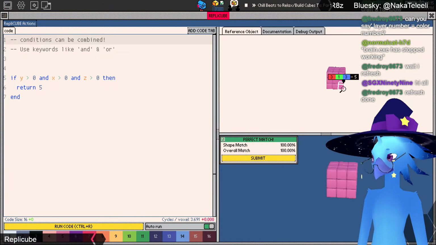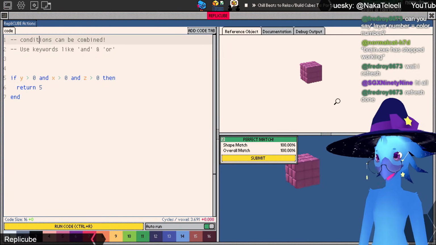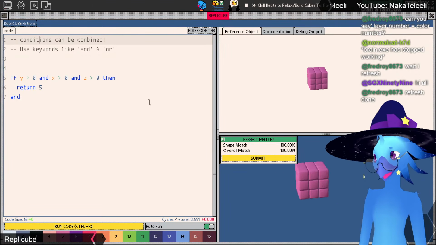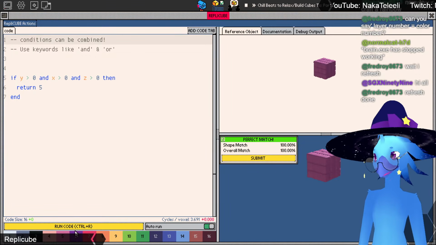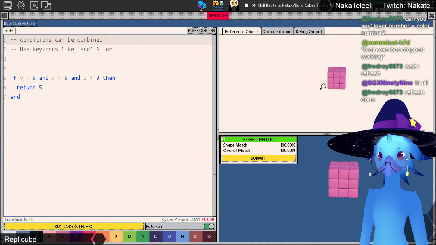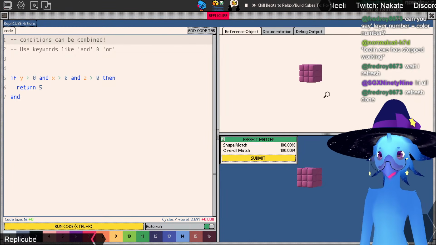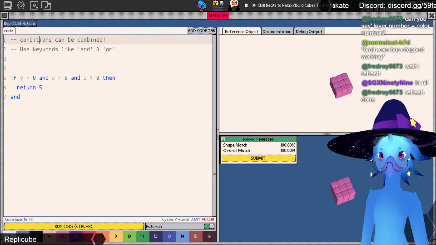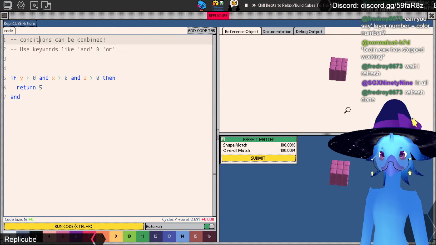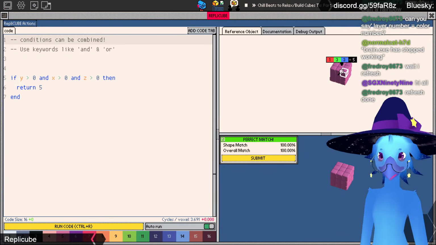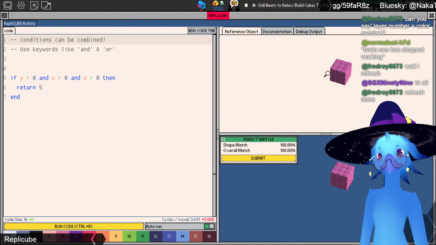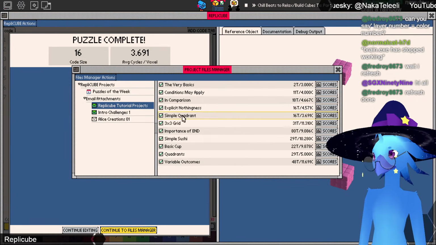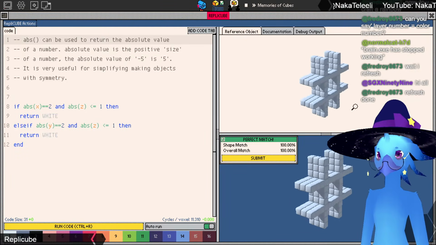So if y is greater than 0, and x is greater than 0, and z is greater than 0, then return 5, which is that pink color. So they should just be entirely in the upper right diagonal quadrant. Oh boy, a grid.